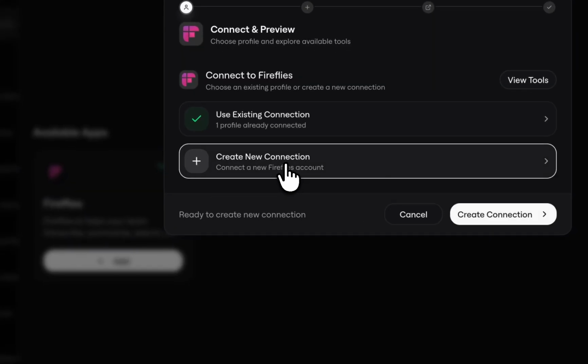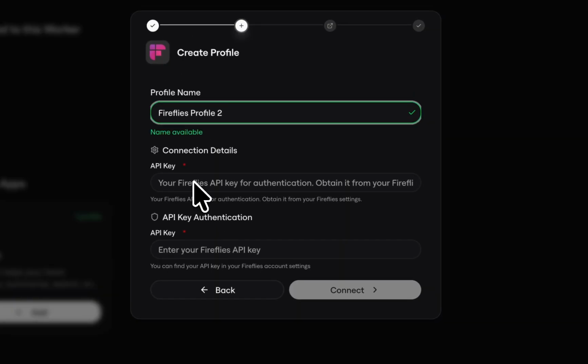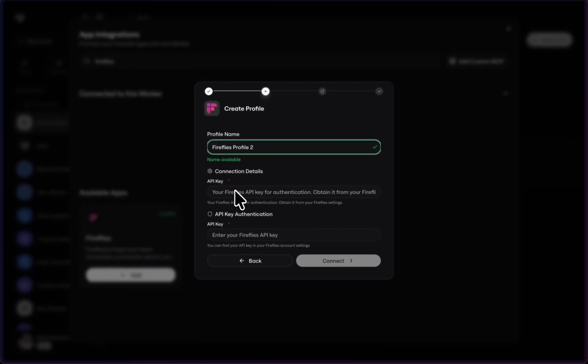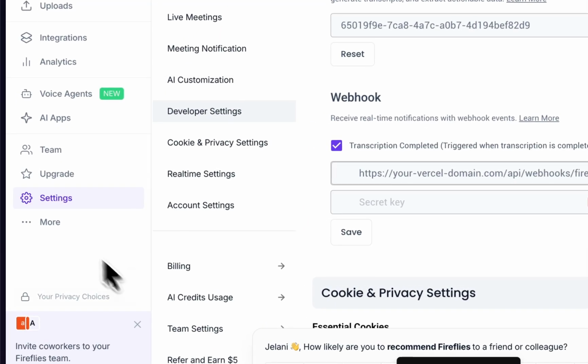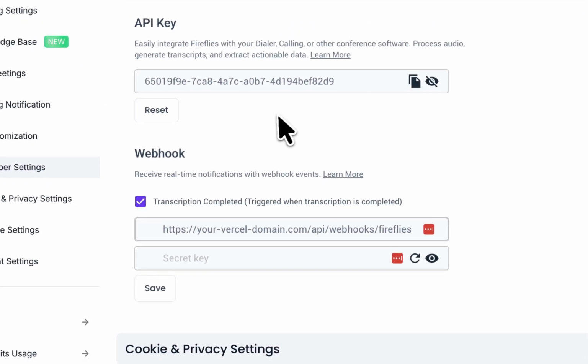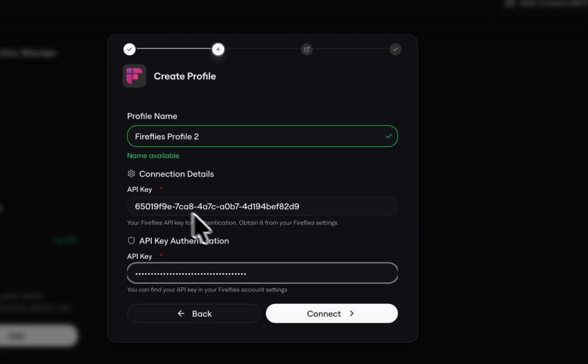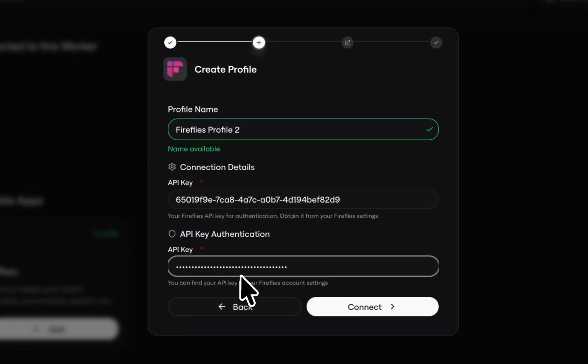Once you click on create new connection, you're going to give it a name and then you're going to find your API key that lives inside of Fireflies. So you need to go into your Fireflies account. You need to go to settings here, and then you need to go to developer settings on the left-hand side. Once you're here, you'll see your API key, and all you have to do is copy that API key, and you're going to pop that back into Utari here. And you're going to enter it in 2 places. So the API key here and the API key here.